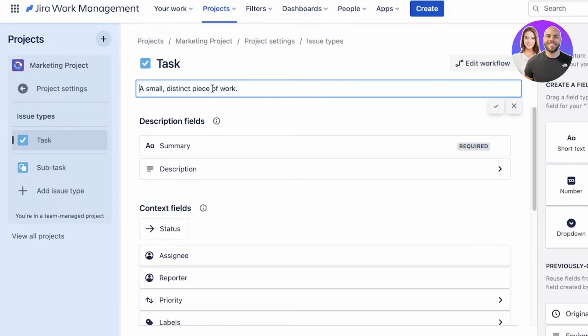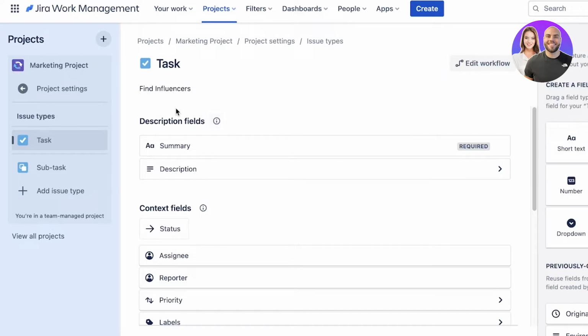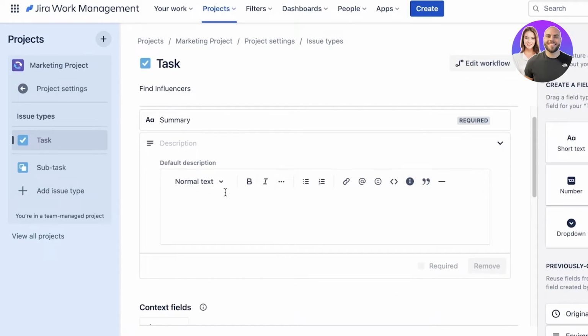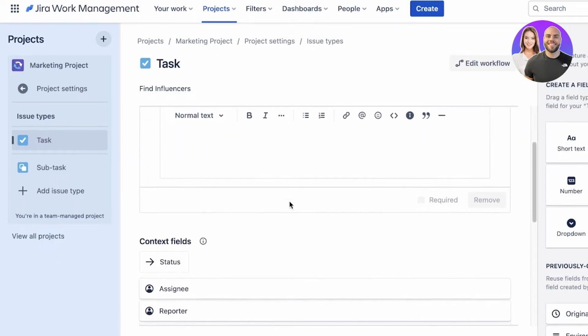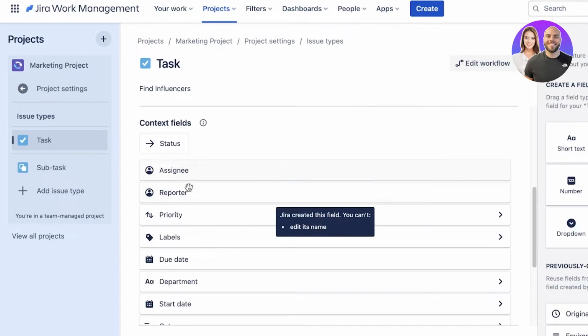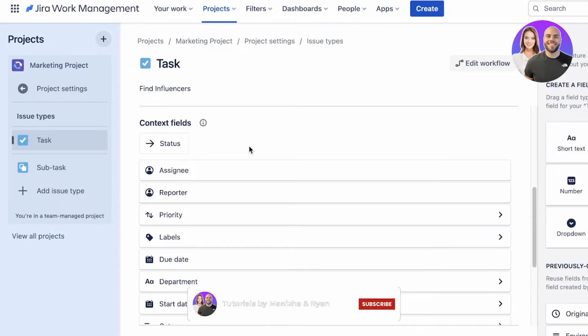So you can also create multiple different detailed fields. So let's say we will have finalizing or finding influencers. And after that, you have a description field. So you can add a summary of the task, and you can also add a description of the entire task. Then below that, you have your context field. So you can assign a task to a certain person. You can also have a reporter for a certain task as well. So let's say you have a hierarchy in your business, and a certain person manages an entire team. So the assignee could be the person that is doing the work, and the manager could be the reporter.